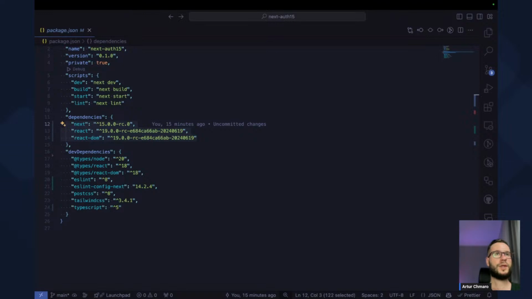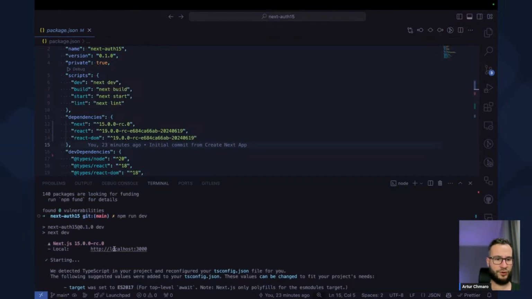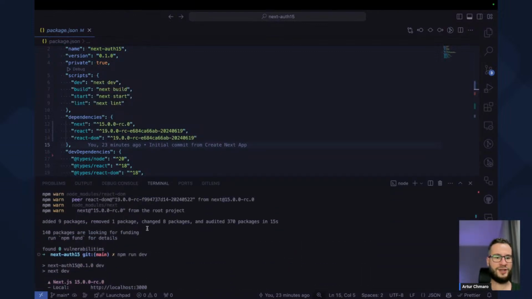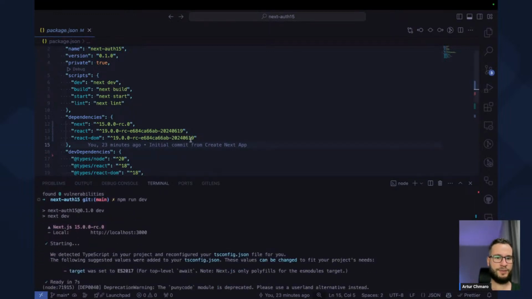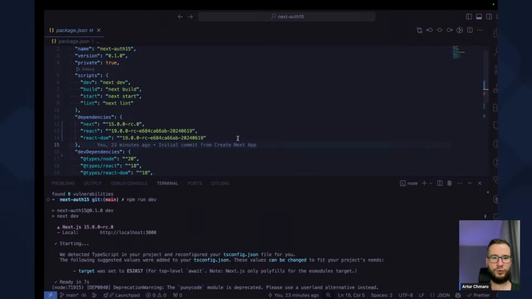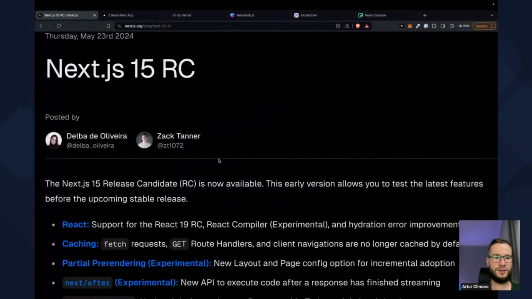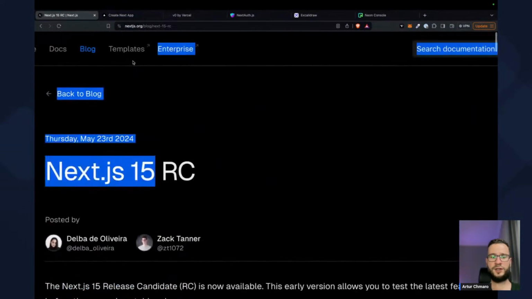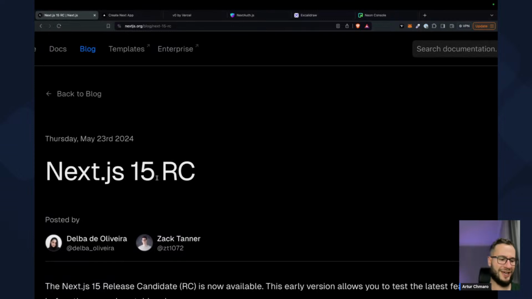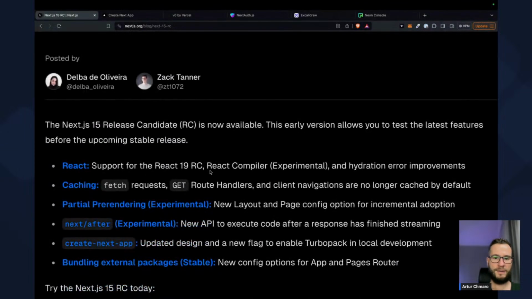So the plan for today is to try to build some authentication. So we have some project. I created it just before the stream using regular create next app starter. And then I just updated the Next.js to the release candidate because the Next.js 15, as you might know, is not yet stable. So it's still release candidate. We'll give it a try.